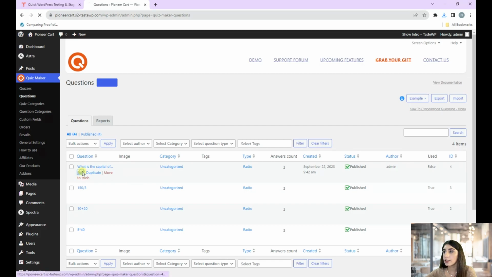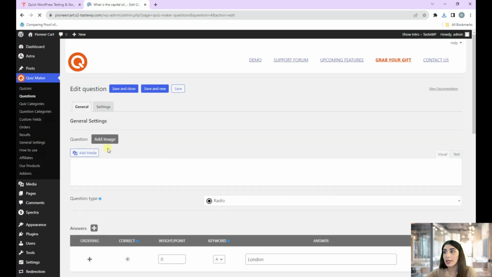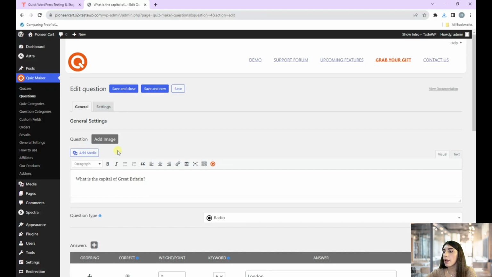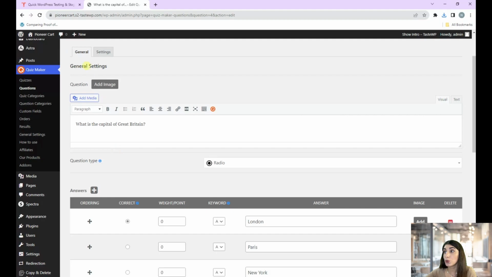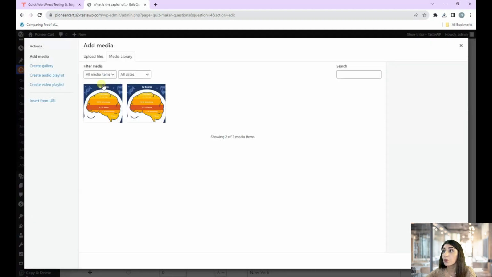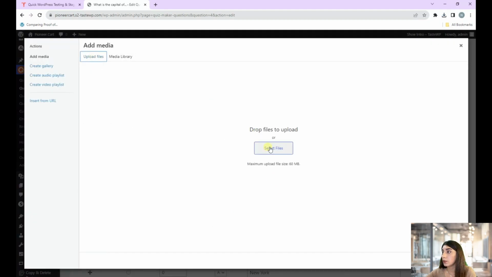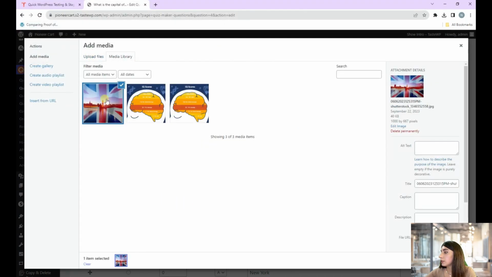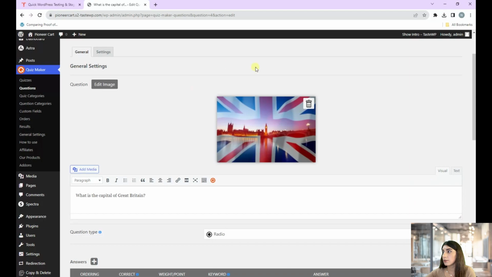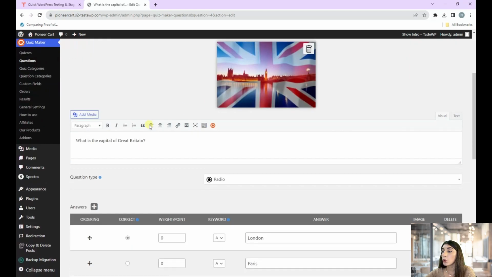Let's click on Edit. For example, this question: what is the capital of Great Britain? And here, for adding an image to your question, you need to click just here, Add Image, and again from upload. From your files, you need to upload the image. This is it. And here also, if you want to add an image to your answers, because you can also add images to your answers, you need to scroll down here.